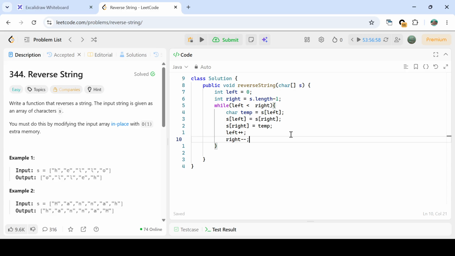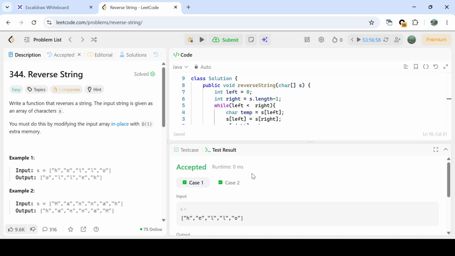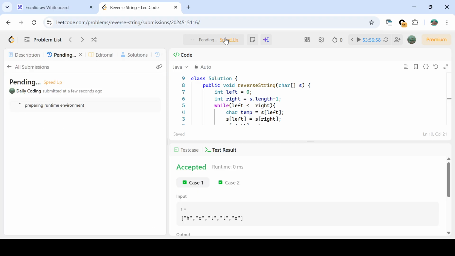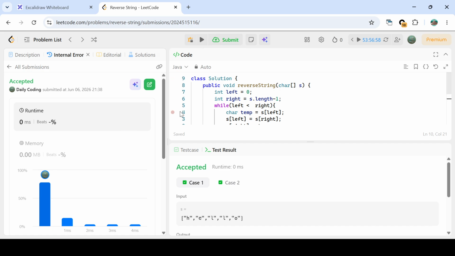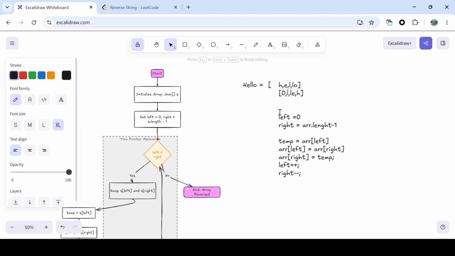The time complexity will be O of n, and the space complexity will be O of 1, because we are not creating any additional array here. Let me compile this code. Here we can see all the test cases passed, and let me submit. Wait for some time because there seems to be some issue. So here this is also passed, and let me explain, if there is any doubt, what the process of doing this is.